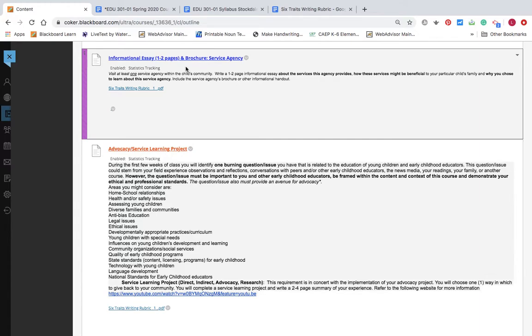Now, this next component ties in a little bit with the community resources. It is actually something you might be able to accomplish while you're driving around looking at the neighborhood. You need to choose one service agency that you can actually visit, walk into, and ask for a brochure. You're going to write, could be only 1 page if it's done well, an informational essay about the services this agency provides, how the services might be beneficial to your particular child and his or her family, and why you chose to learn more about this service agency.